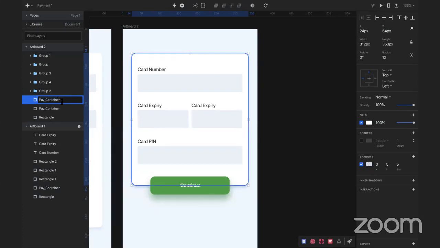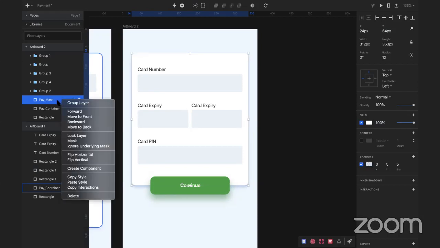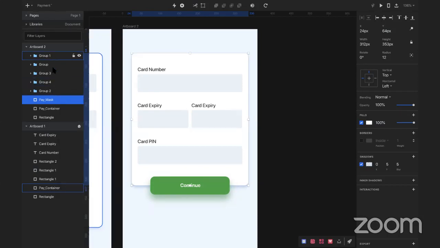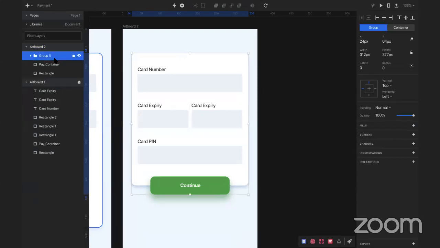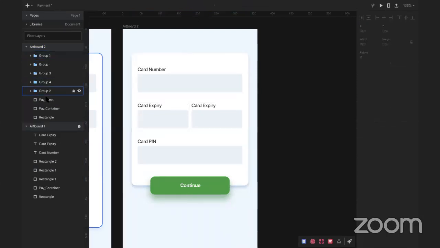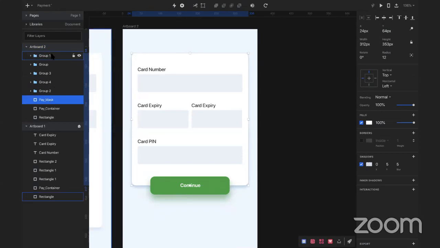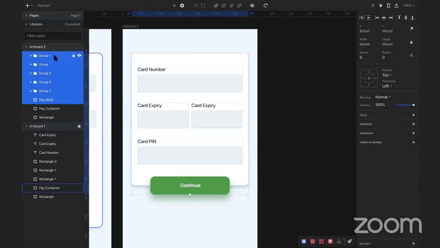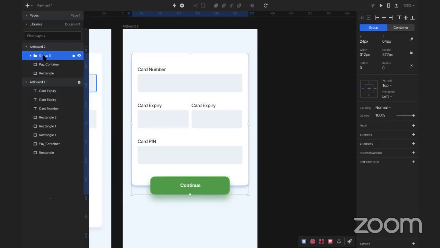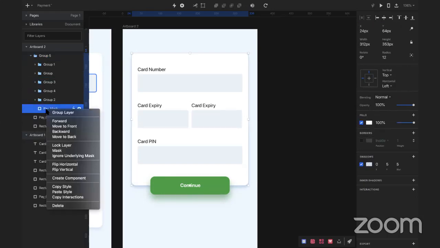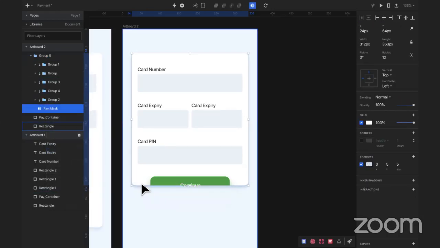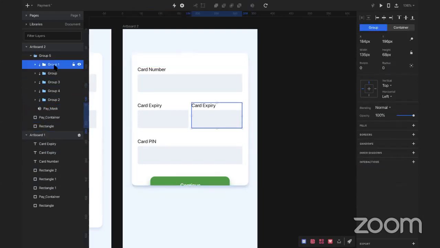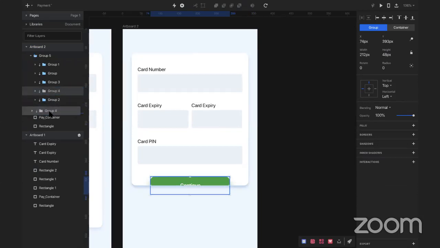So let me just say pay mask. I want to select everyone. I want to group it. No, let me not group it. No, I probably actually need to. No. Okay, let me just group it. And inside that group, let me activate the mask. And that's where my problem lies. So this guy should not be grouped.